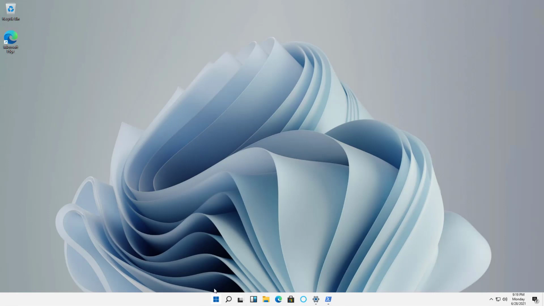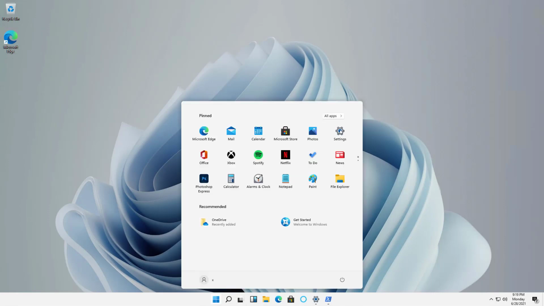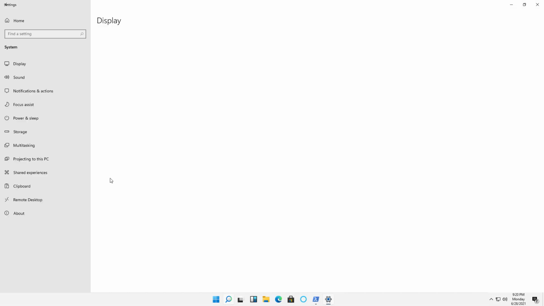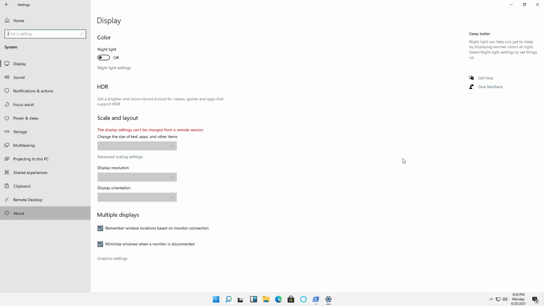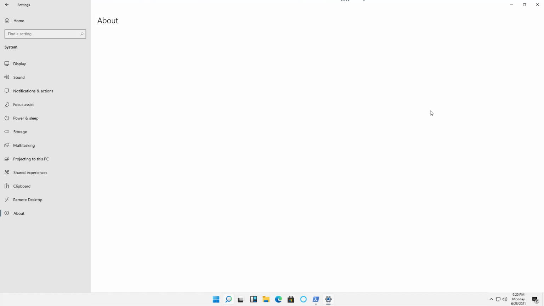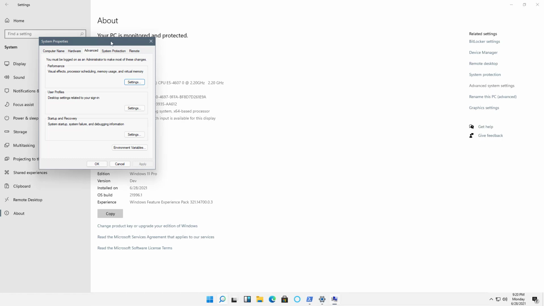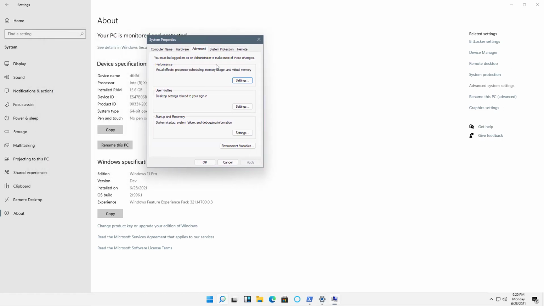I'm going to click on the Start button and choose Settings. Now I'm going to click on System. And once I get in System, I'll click on About. And off to the right-hand side, I'll have an option to go into Advanced System Settings, which is right here. I could have also just typed in Advanced System Settings in the search box. Either one works just fine.